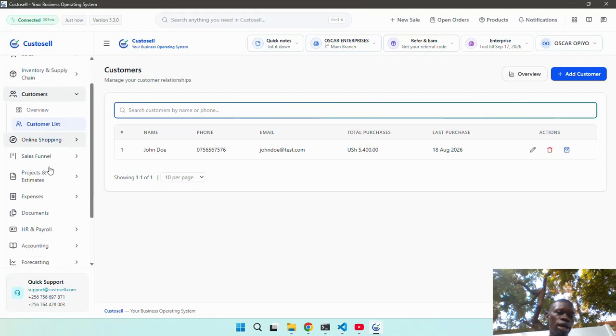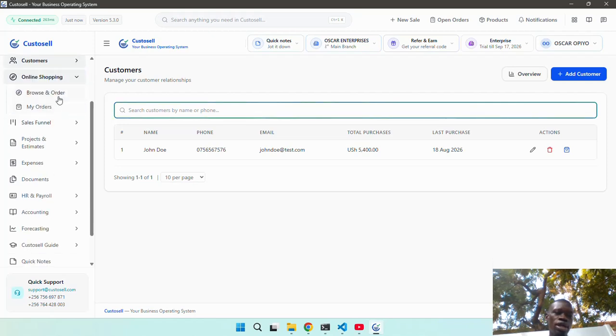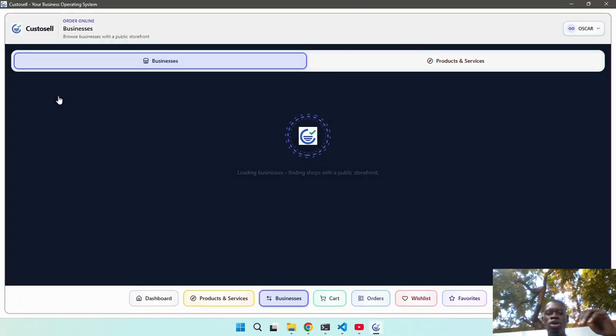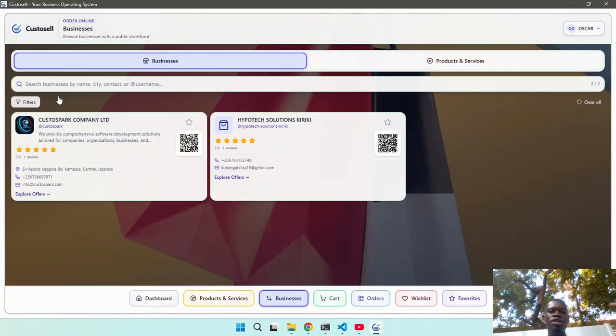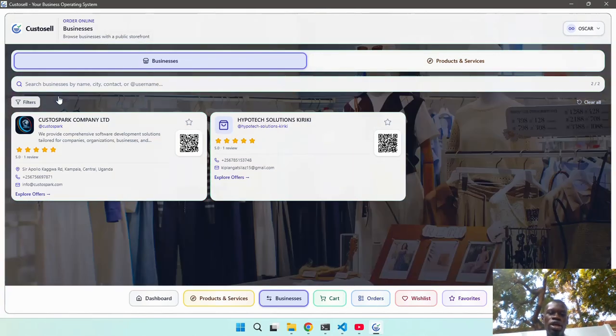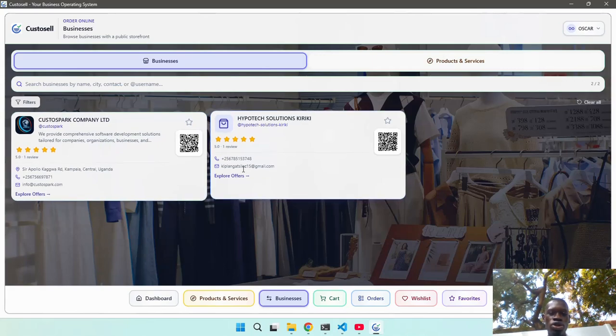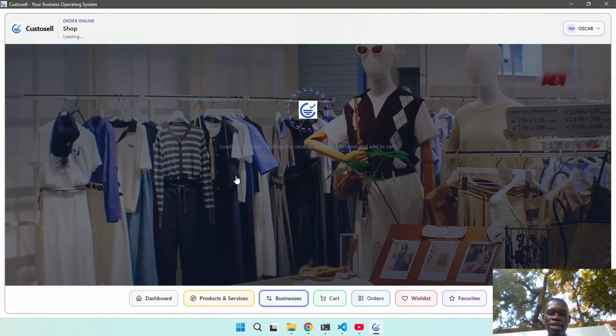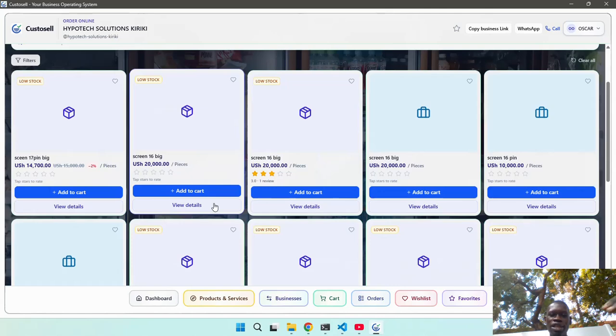Then another thing I want to show you is the online storefront, where people are able to browse your products or items and order from you directly. But this is something I'll cover in a different tutorial. If you click on that, this is just a demonstration of the businesses which are already on Custosell. If I explore this, like Apotech Solutions, I see the offers. These are the things I'm able to see in his listings.